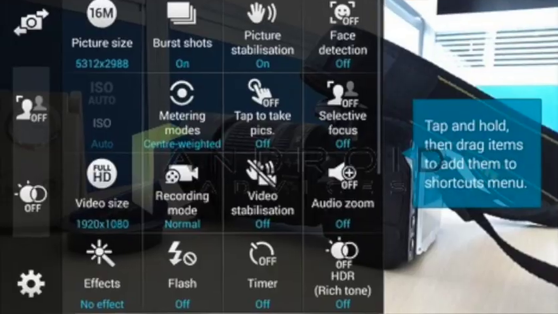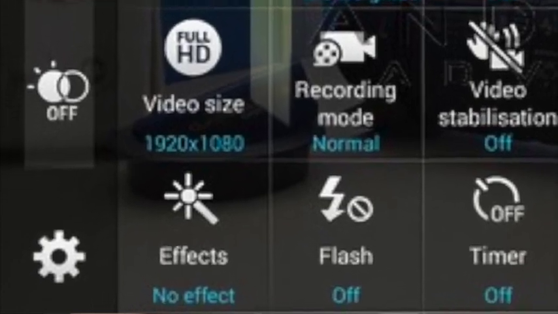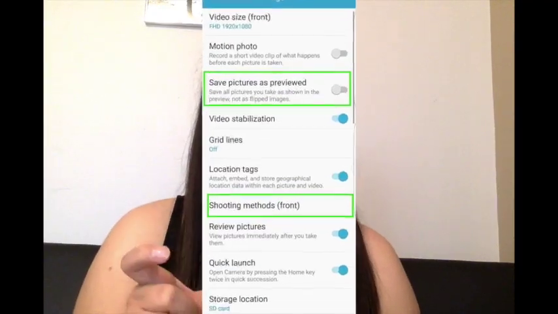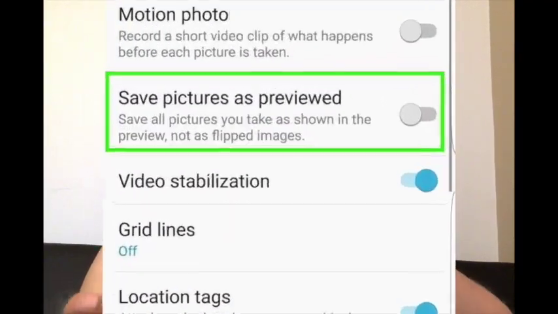Samsung's, you're going to go to the camera app. Make sure you switch to the selfie camera. Then click on the settings or that little gear icon. And then click on Save Pictures as Previewed. And make sure this is not set to mirrored. You can play around with this to see for yourself.